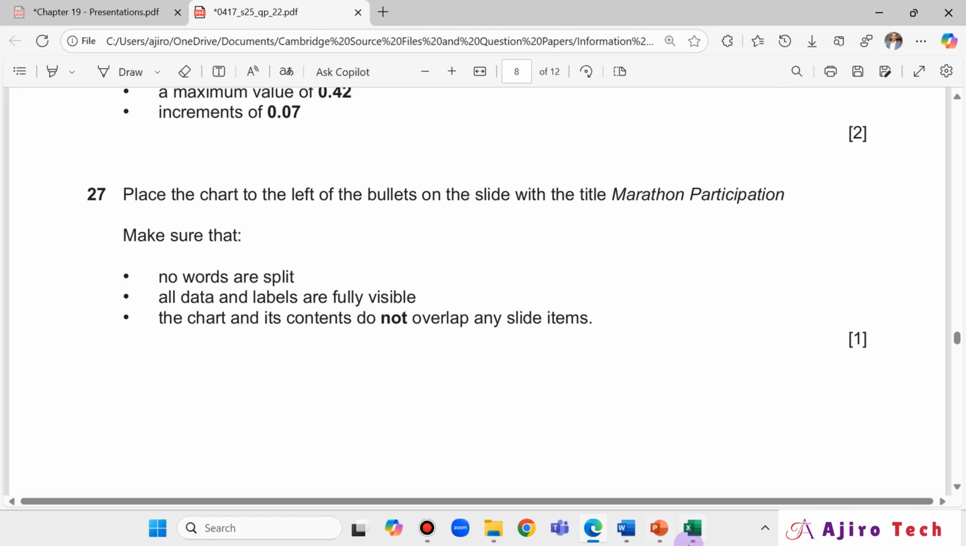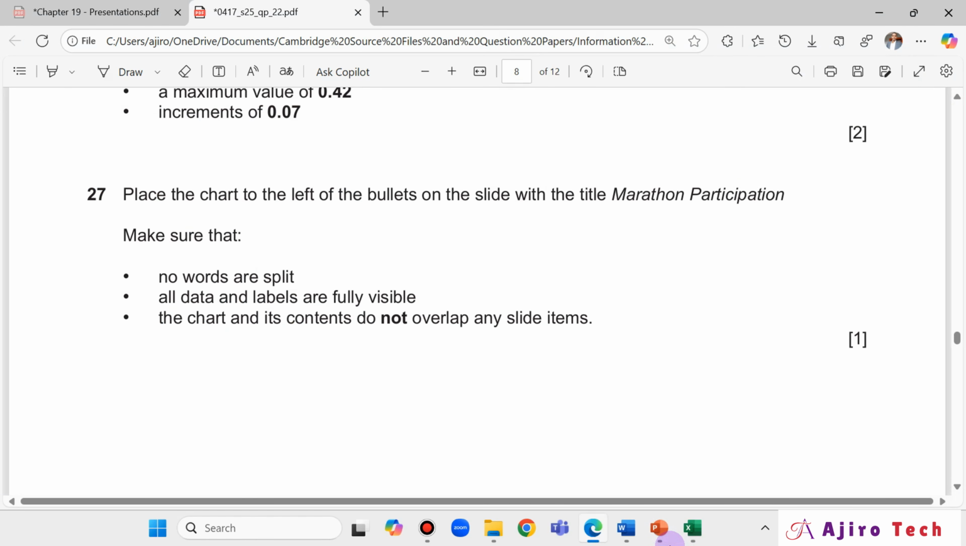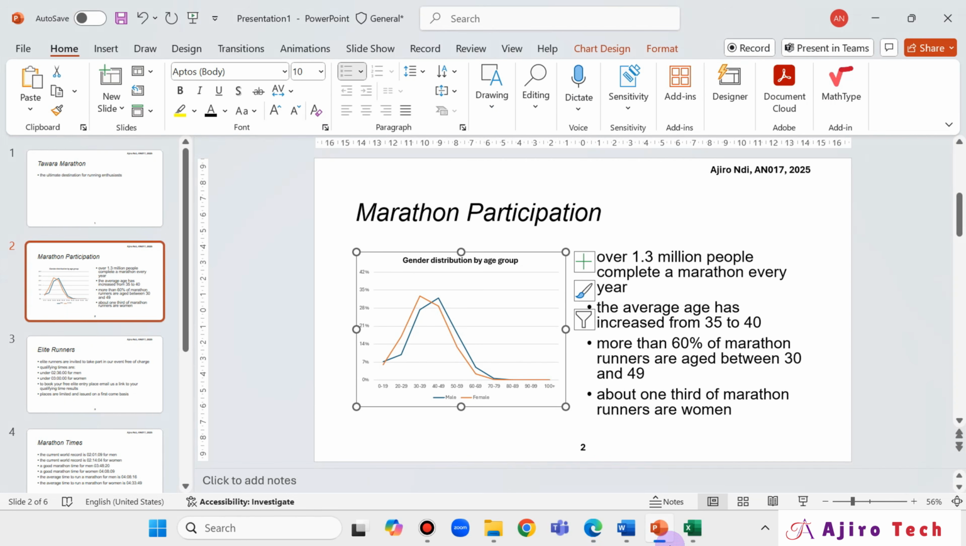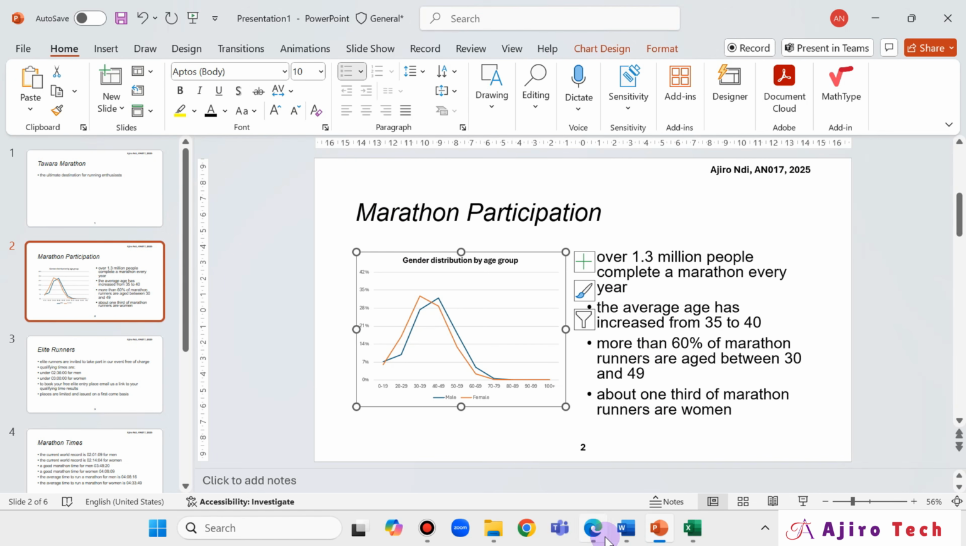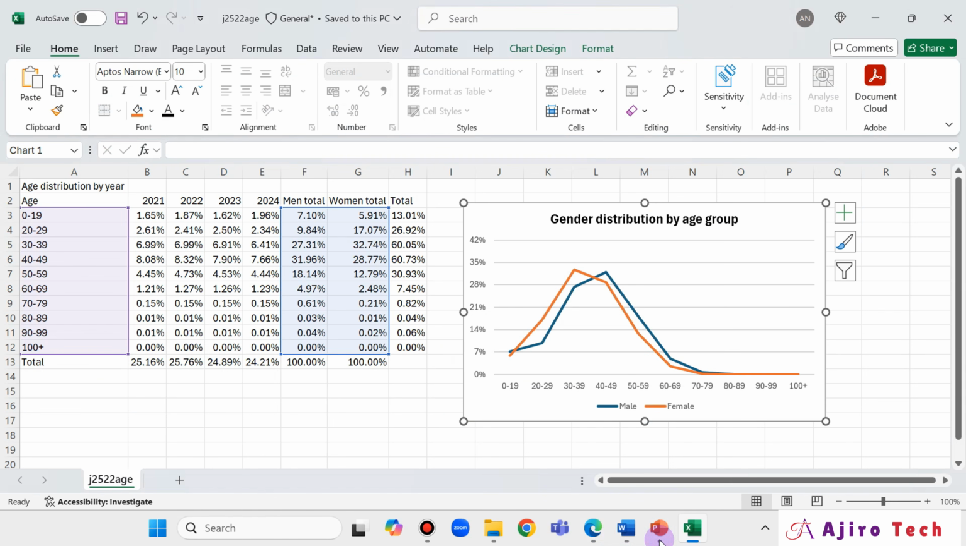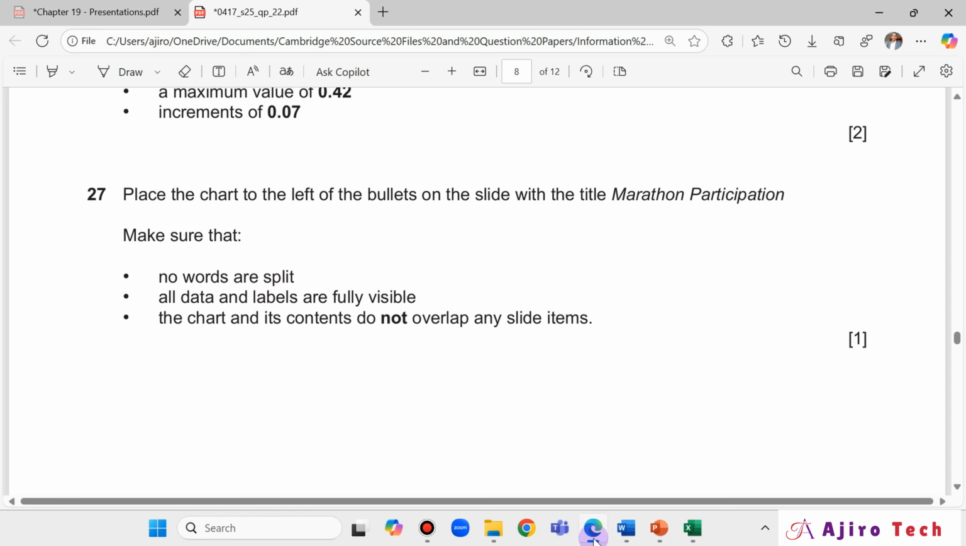Make sure no words are split. All data and labels are fully visible. Yes. Okay. The chart and its content do not overlap any slide item. Okay, they don't overlap.